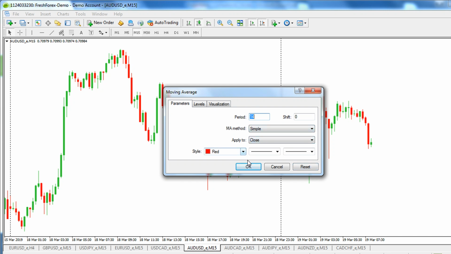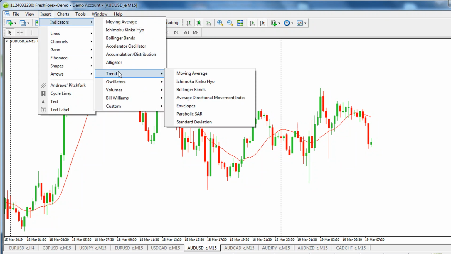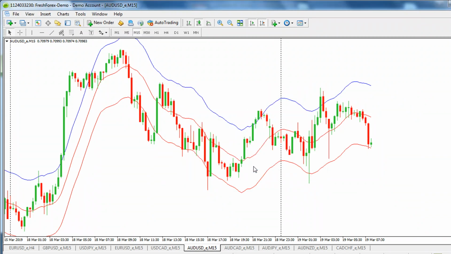You can also change the appearance. So if I click yes, you're able to see this is the moving average. I can as well add another indicator. I'm going to add envelopes. You see how it looks on the chart. That's how it looks.